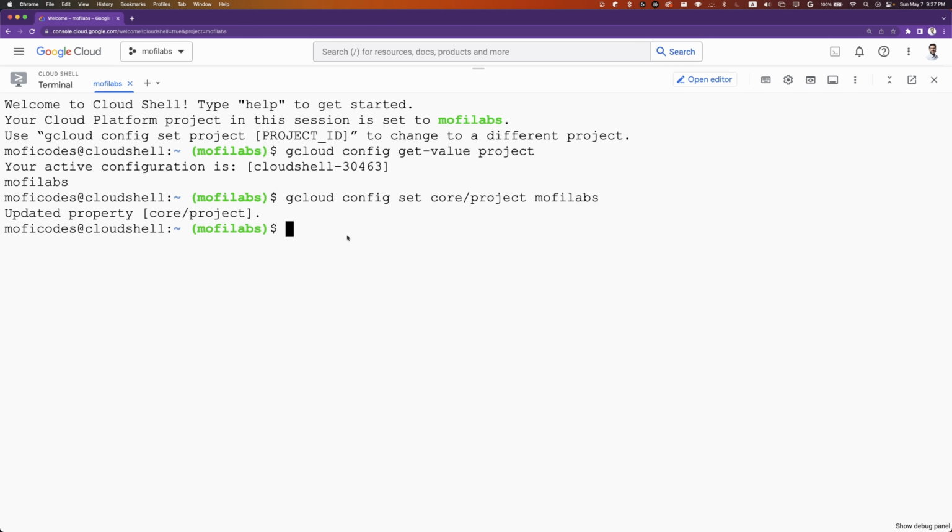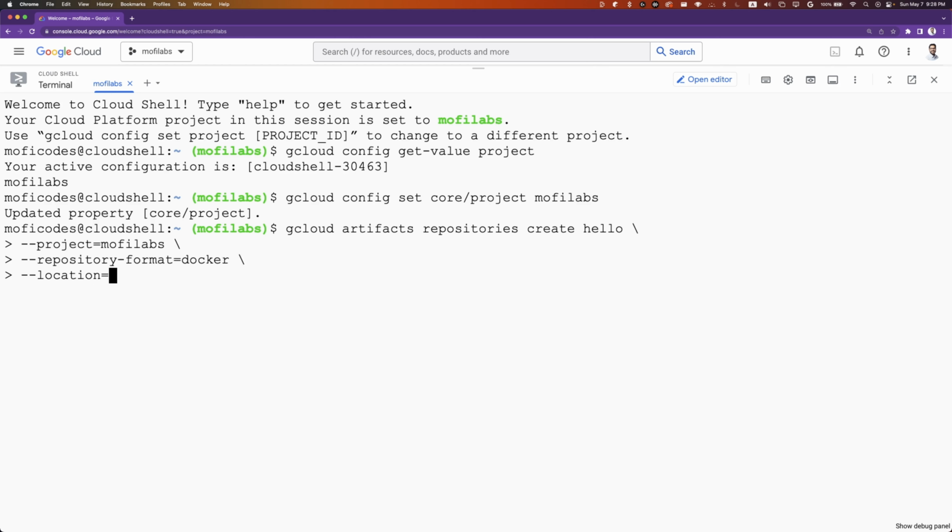project. We can create a new Artifact Registry Docker repository with the following command: gcloud artifacts repositories create. Set your active project, in this case Mofi Labs, repository format to Docker, location to US Central 1.